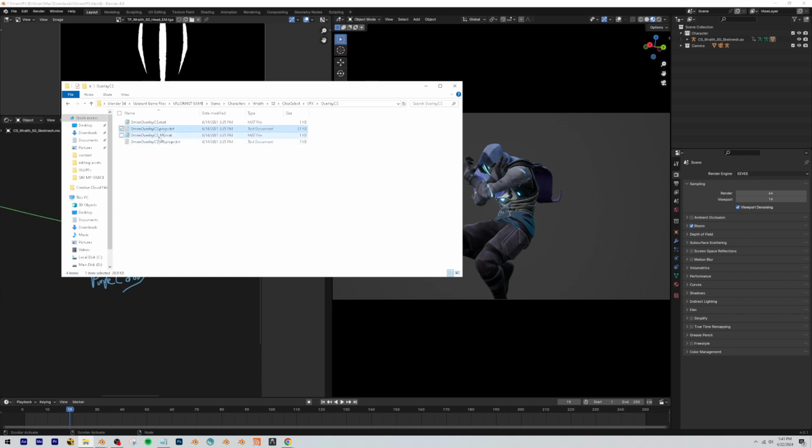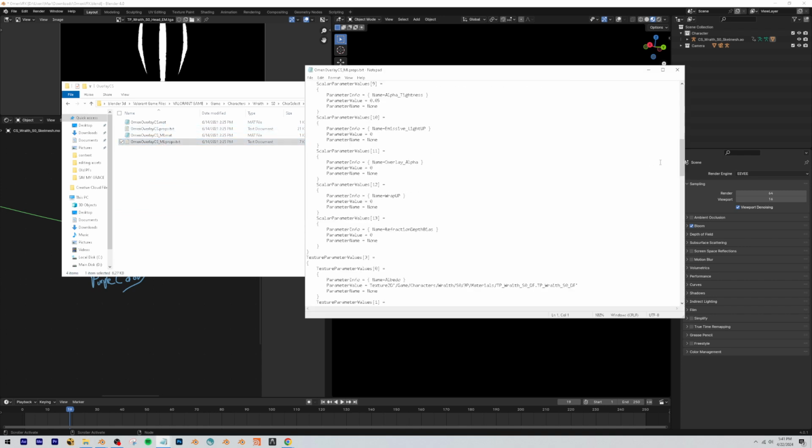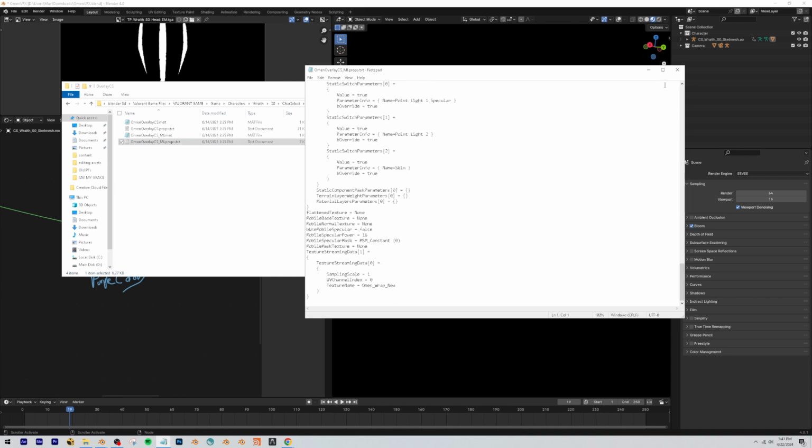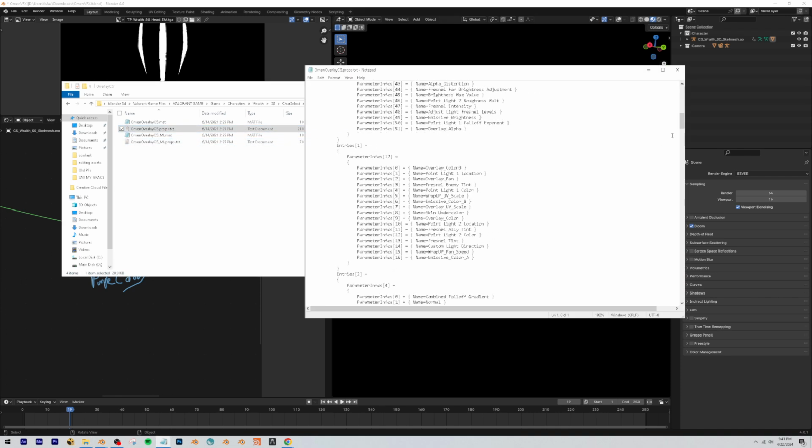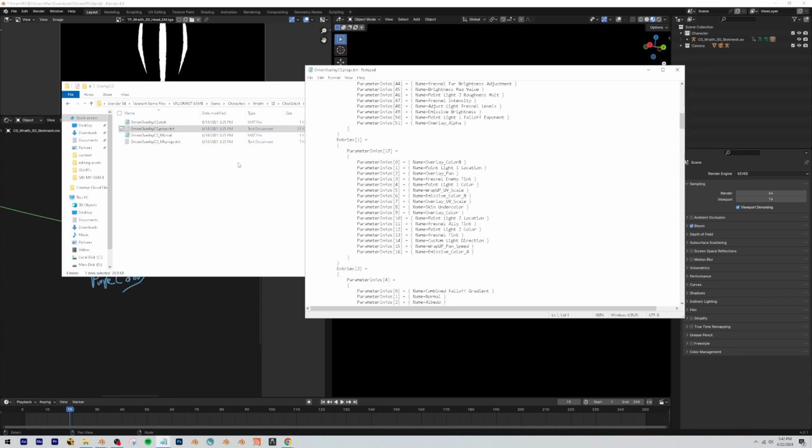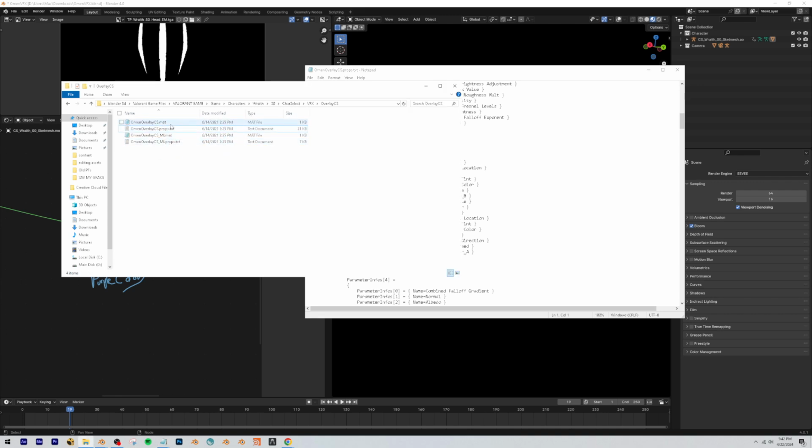So we have two versions. We have the props and then the material. We can use both of these. This one is a bit more straightforward, and this one here is a bit more dense, so we're going to be using this one. Ideally, we would want to be using a .json, but it didn't export for this, so we're going to have to make do with the .props.